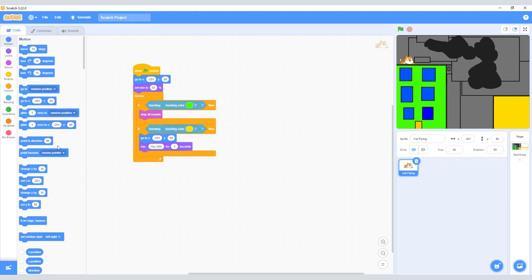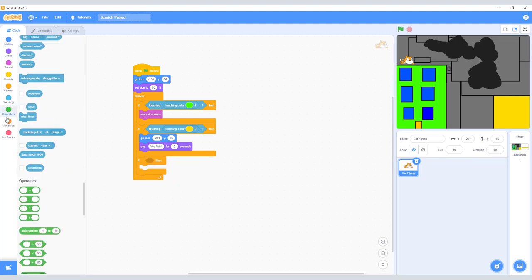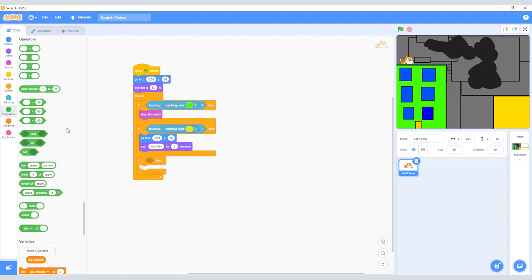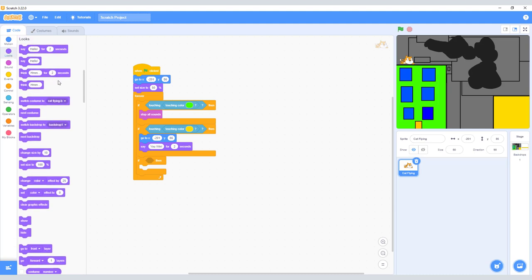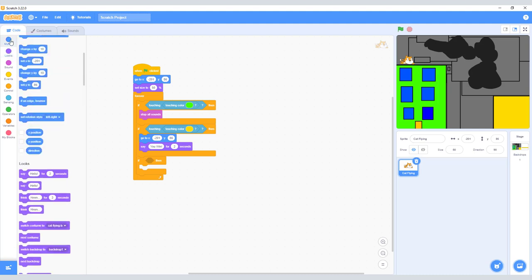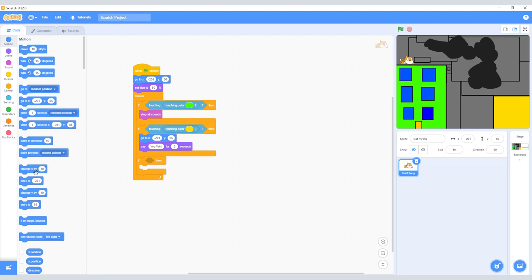There we go. Now you want to duplicate this again, and then you want to remove these blocks. Now you want to define the control. So go to the Motion tab, and then change Y by.